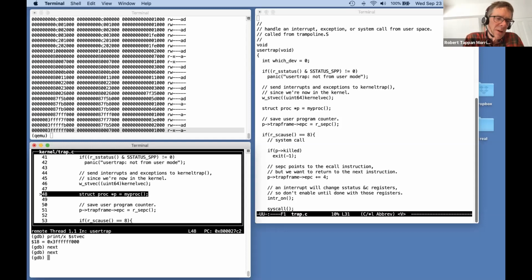We need to, for various reasons, figure out what process we're running. We do that by calling this myproc function. And myproc looks at an array indexed by the current core number, the hart ID, which you remember we put in TP. That's how myproc figures out what process is currently running.